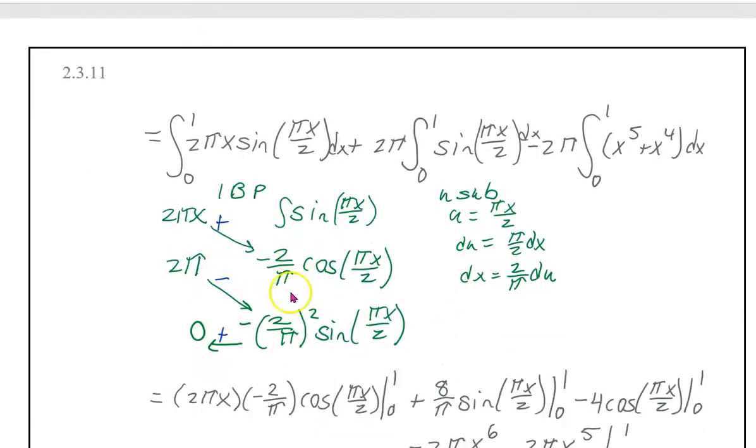For the first term, however, we will need integration by parts. Notice that you use the mnemonic LIATE, L-I-A-T-E, in order to compute which one becomes u. Since the algebraic part 2 pi x is coming before the trig part, we let 2 pi x be u. That makes dv the sine of pi x over 2. Then you can do each of the steps in the integration by parts.